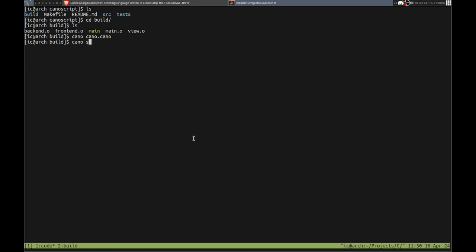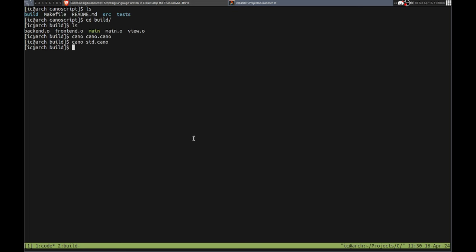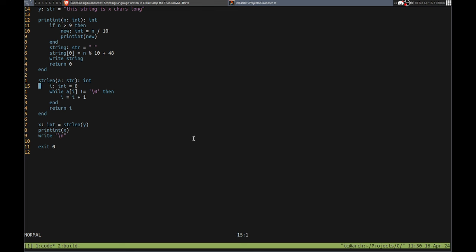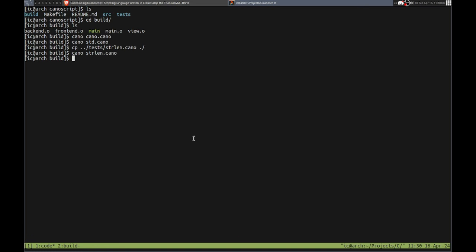And then I will make this standard.kano file, and what would be a good thing here? Maybe just a string. I can actually copy that from the test. Let's copy the whole thing, put that in here, and I can get rid of this. Move this to string.kano. And there we go. Now we have standard.kano, and we also have kano.kano. Okay, so now they have that.